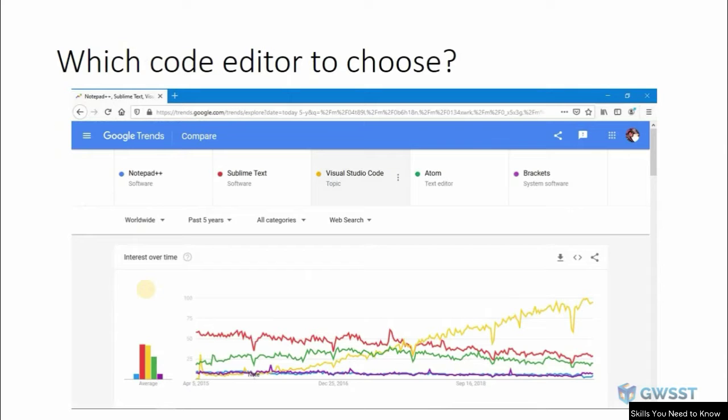A lot of people ask me which code editor is the best one. So here I have a simple comparison chart from Google Trends. What I have done is I have compared Notepad++, Sublime Text, VS Code, Atom, and Brackets, some of the most popular code editors. Now you can check this out, VS Code has more popularity when compared to other code editors. So if you ask me, VS Code is the best.